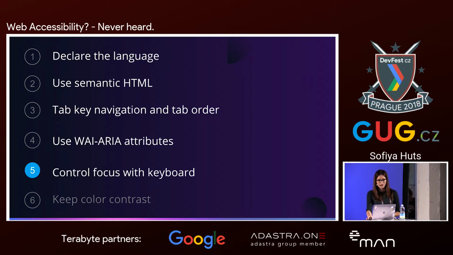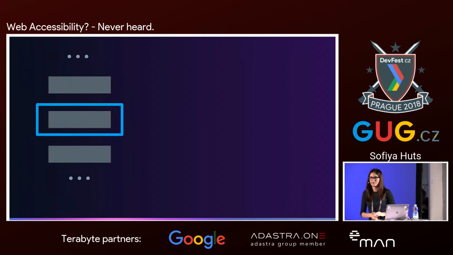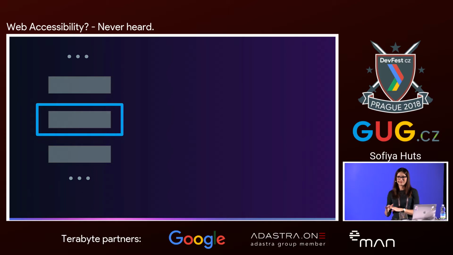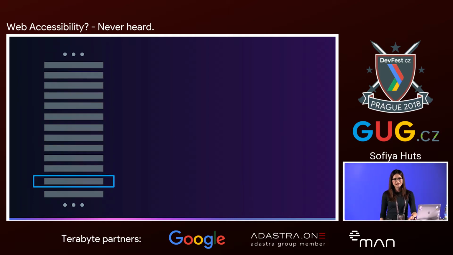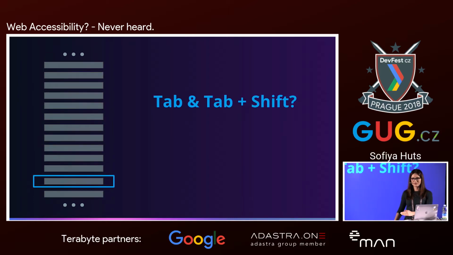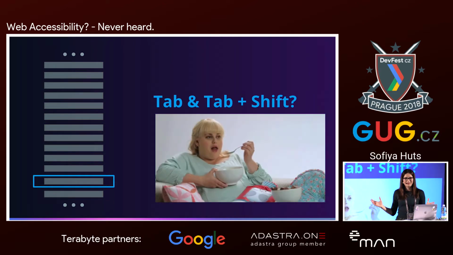The fifth: control focus with keyboard. So just imagine you have some list on a website, like a selectable list, and it's a very, very long list. Do you want your user to tab through all this list down, and shift-tab back up to the other elements? It can take an enormous amount of time. It can be just annoying, you know?